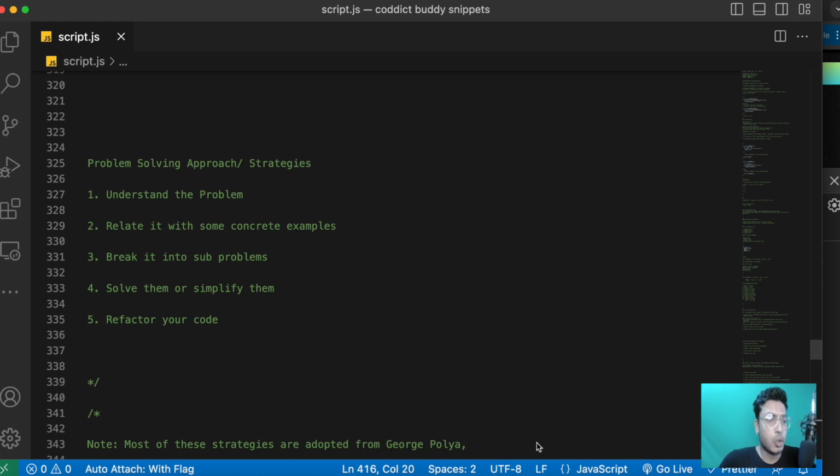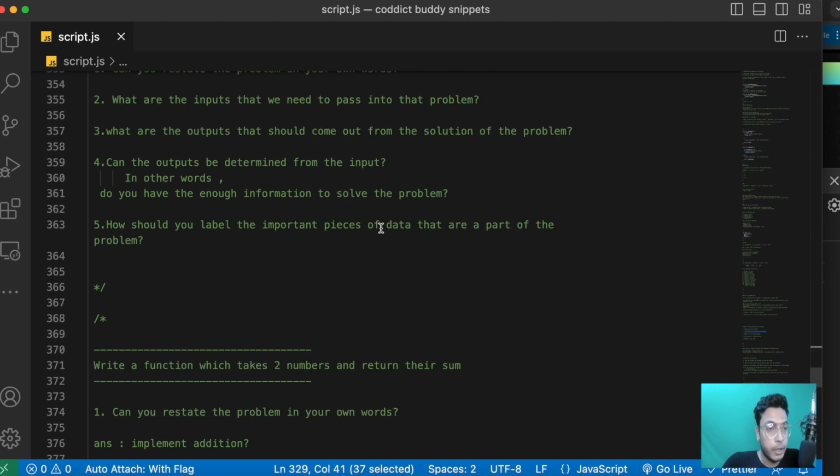Guys, welcome back. So in this lecture, we are going to move to the second step, which is related with some concrete examples. In the previous lecture, we have seen how we can understand a problem in order to solve it, right? So in this lecture, we will try to understand the problem by relating it with some concrete examples, okay?